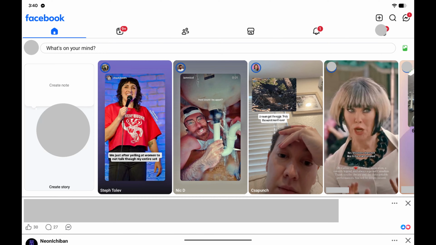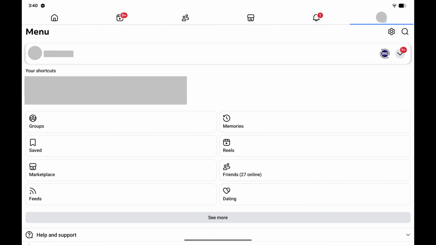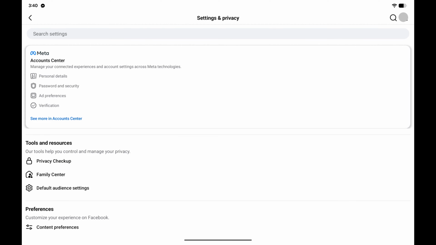Step 1. Open the Facebook app on your Android device. Step 2. Tap your profile picture in the row of options to open a menu. Step 3. Tap the settings icon on this screen. Facebook's settings and privacy options are displayed.